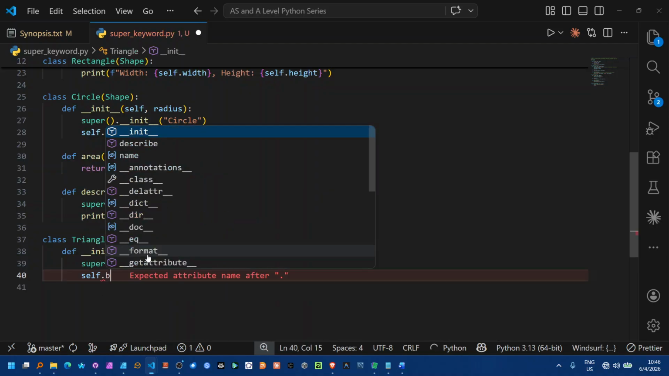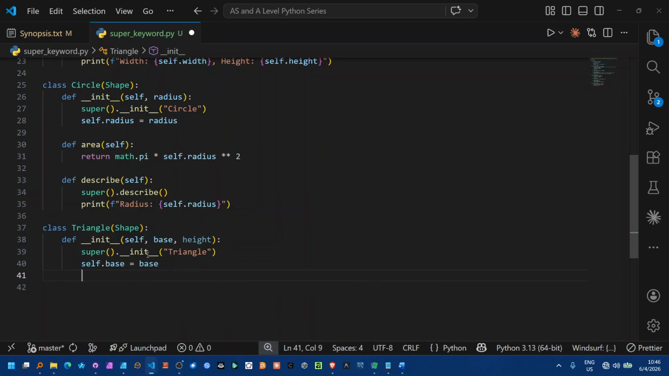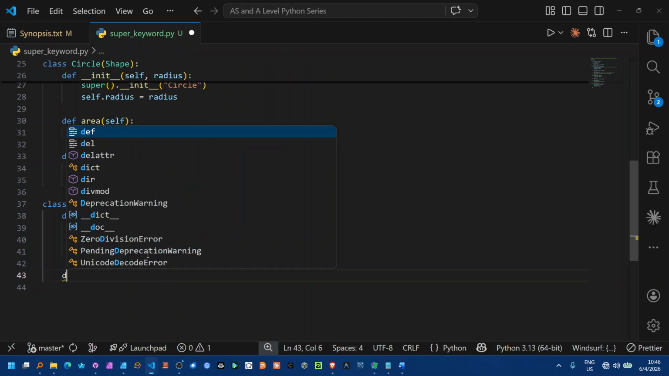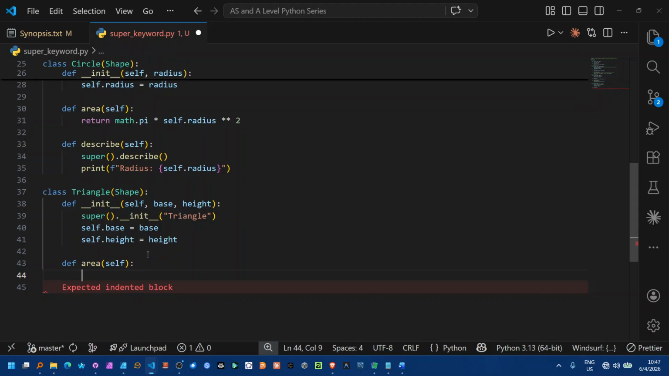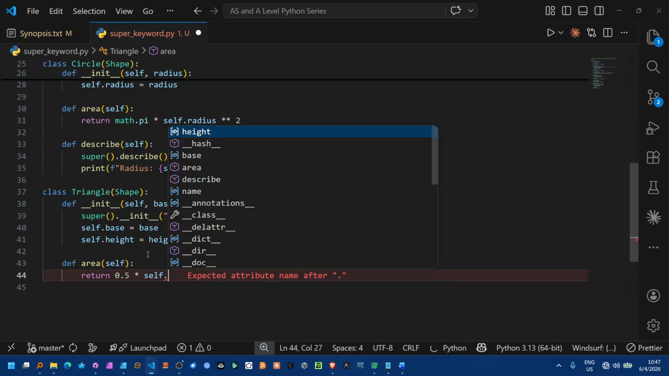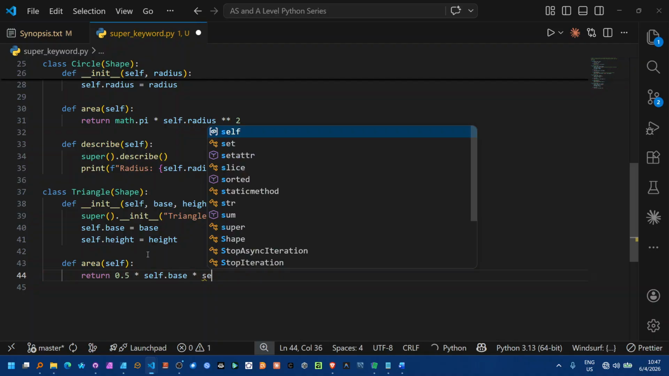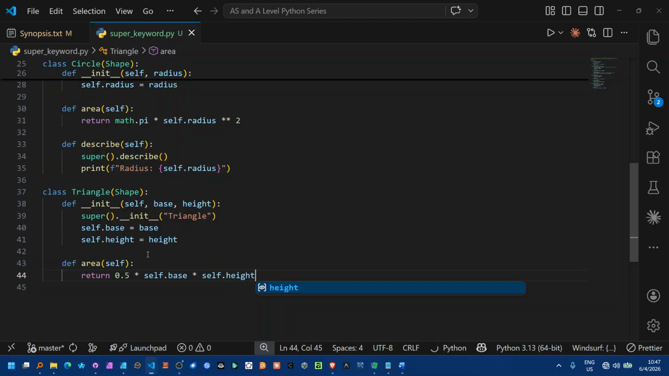Then we can say self.base is equal to base, then self.height is equal to height. Then we can have the area function here, or a method as it were. So area self, then it's going to return. Maybe we can say it's half base times height, so you can say 0.5 multiplied by self.base multiplied by self.height.